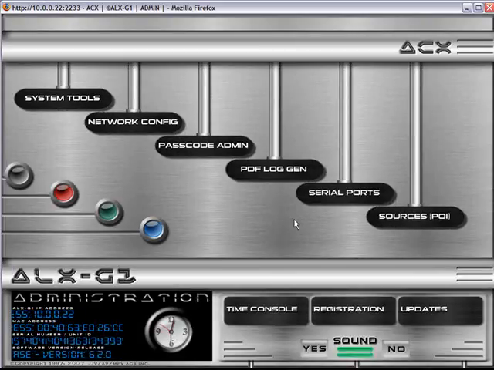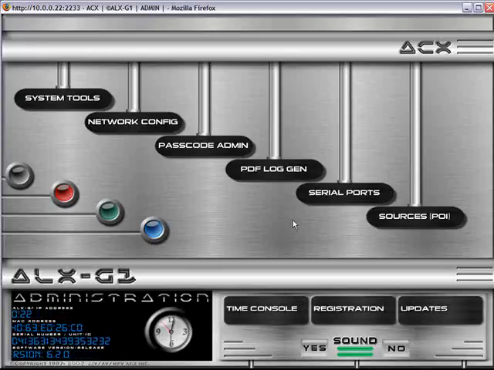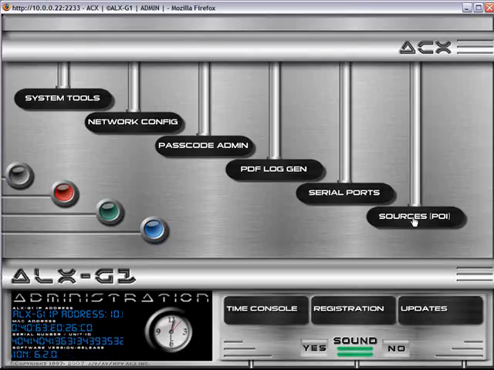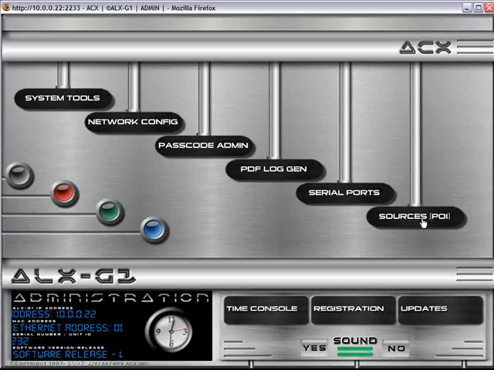This is the G1's main system admin menu. As we see here, it's animated and a bit unconventional, especially for a systems administration interface. At ACX, we like to make our admin software just as fun and engaging as the runtime interfaces. We find that it takes the boredom out of systems admin. As the title of this e-learning video suggests, we are going to declare our POIs for this system.